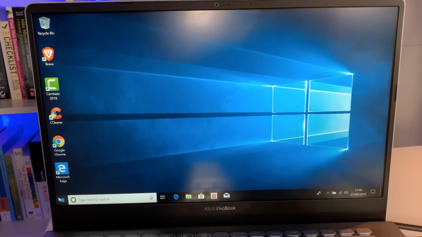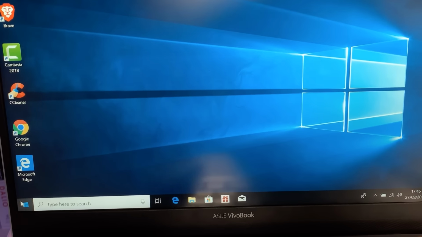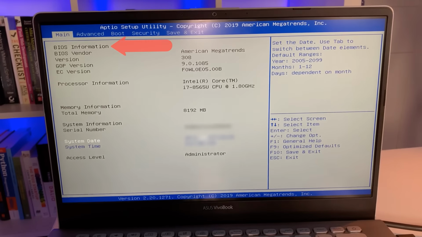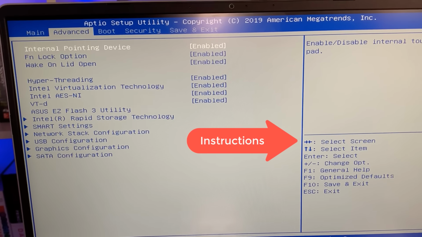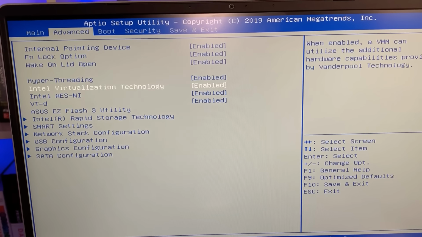Okay, so I need to enable nested virtualization or VTX on my laptop. So what I'm going to do is shut it down. I'm going to power it on. And in this example, for this laptop, I'm going to hold the F2 key down. So you can see here BIOS information. What I'm going to do is go to the next menu. And the important piece is Intel virtualization technology.